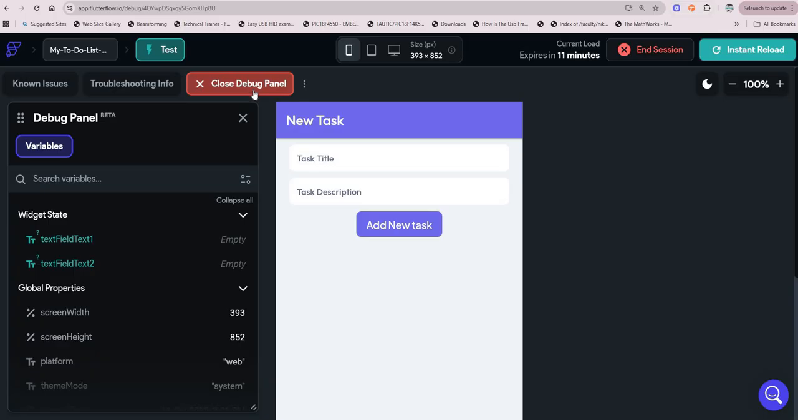So here there is this close debug panel. If you don't want this, the debug panel actually shows you the current widget state. So as of now, the text field is all empty. There's nothing here, you have not added anything, right? So you can type something here. So you see that you have this. Whenever you type something, do you see that the text field captures your text input?